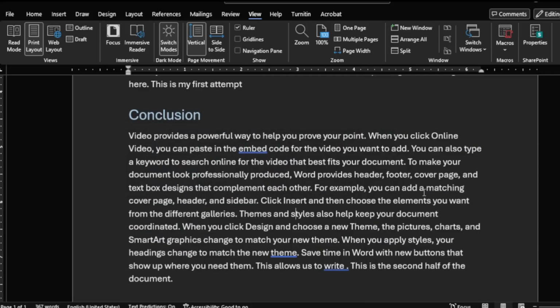In this video, I will let you know different ways of selecting different amounts of text in a Word document. And I begin by selecting a paragraph.